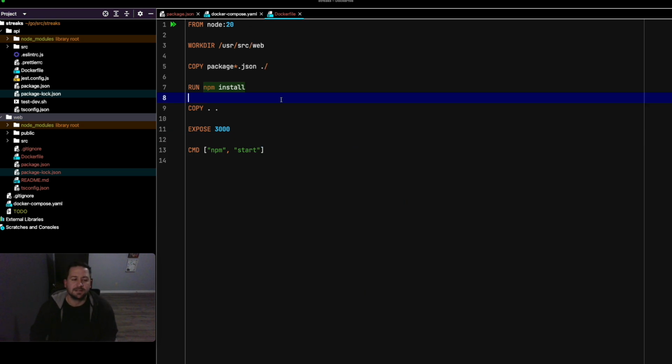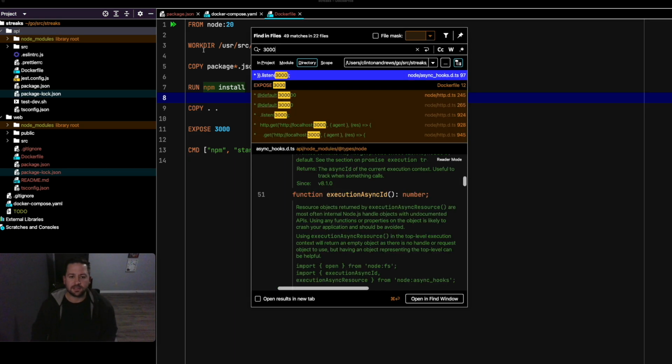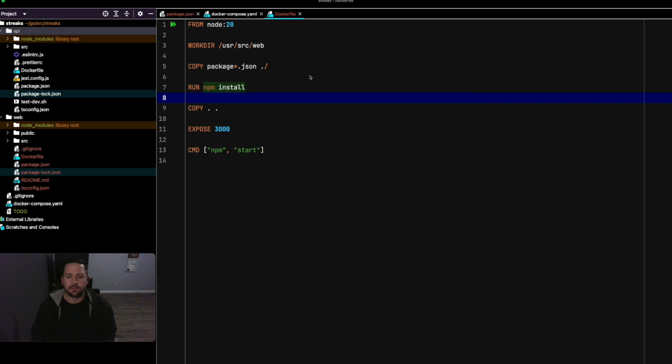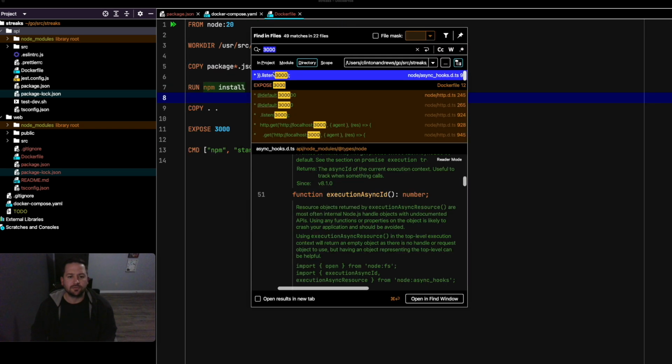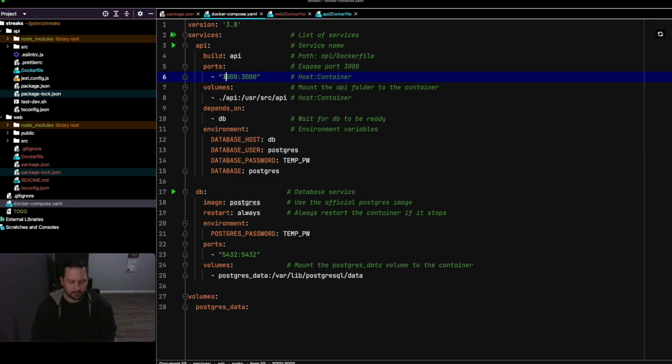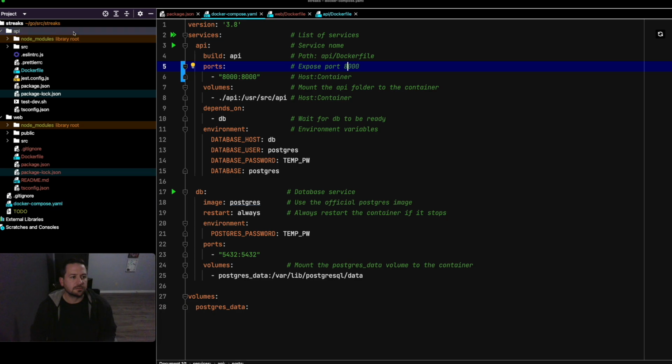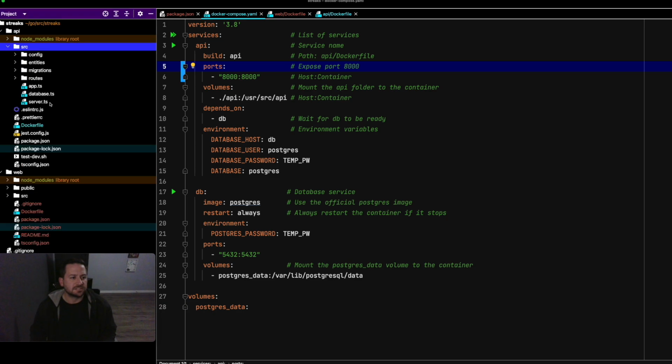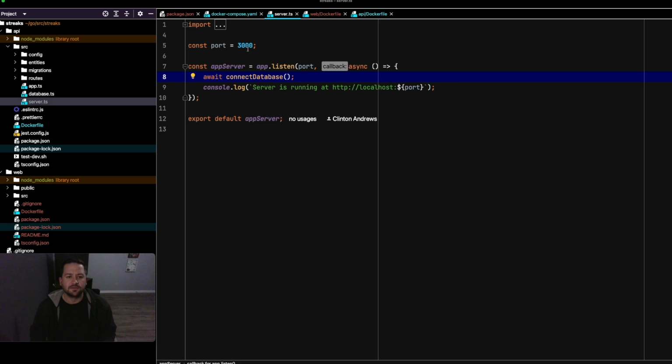What we're going to do is take our API and move that to 8000. So we'll do a search for it. We're going to expose 8000 in our Docker file, and in our Docker Compose we're going to map 8000 to 8000. And in our server itself, we want to make sure that we are listening to 8000.